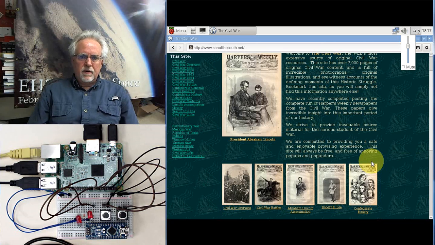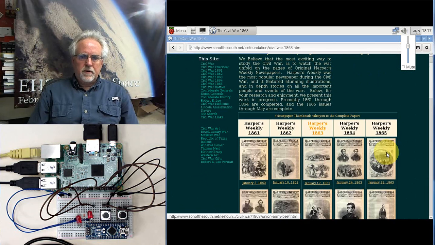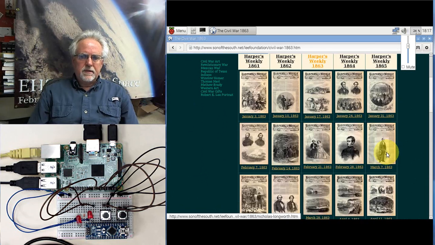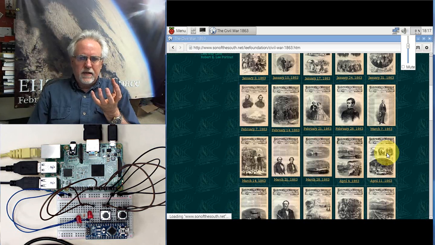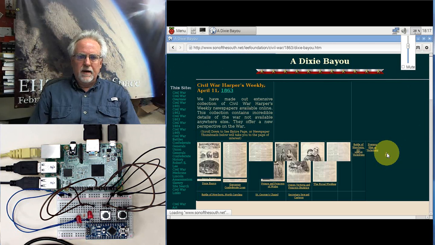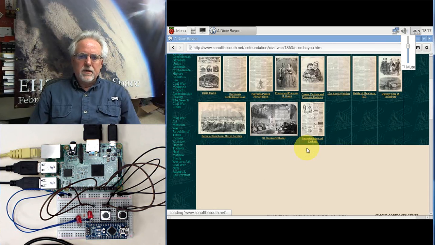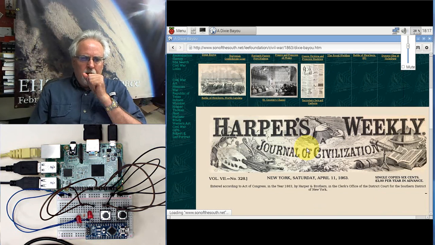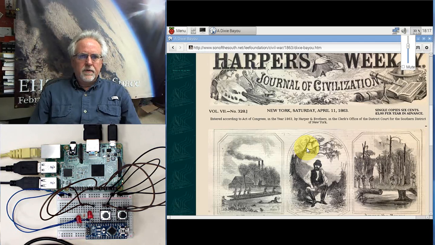What I did was I took all the newspapers from the Civil War and I posted them on this website. So like you can go to, say, 1863. It shows you all the newspapers from 1863, and you can click on one of them and it will take you into it where you can see the whole page and read. So those are the thumbnails of the pages. Or you can come down and you can actually get a readable version of the newspaper.